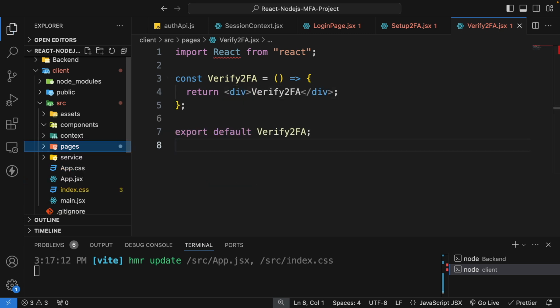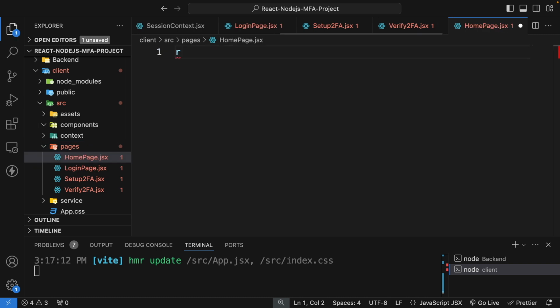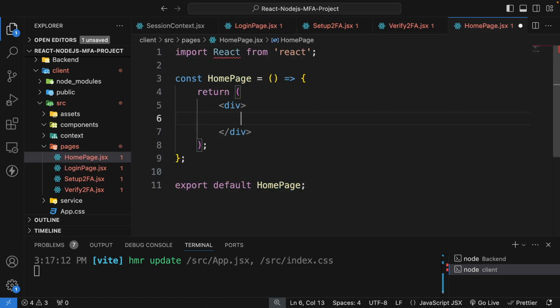And the last page is, once the verification is done, we want to take the user to the home page. So let's have the HomePage.jsx. I will go here, I will have RSC and I will use HomePage here.